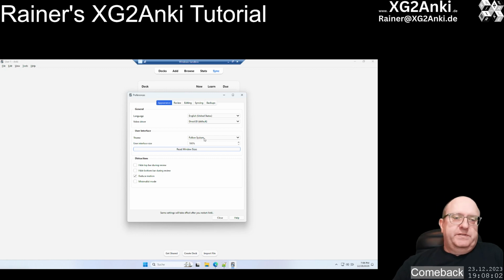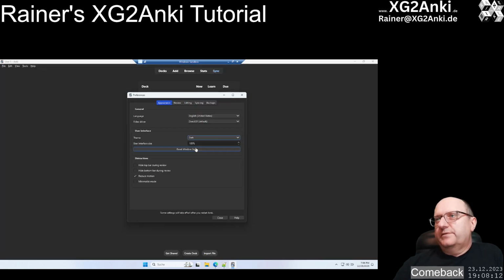Theme, yeah, I think that Anki looks way cooler in dark mode in conjunction with my board layout. Of course it's just a matter of taste, but I think the diagrams look way better with this dark background. But of course it's up to you.